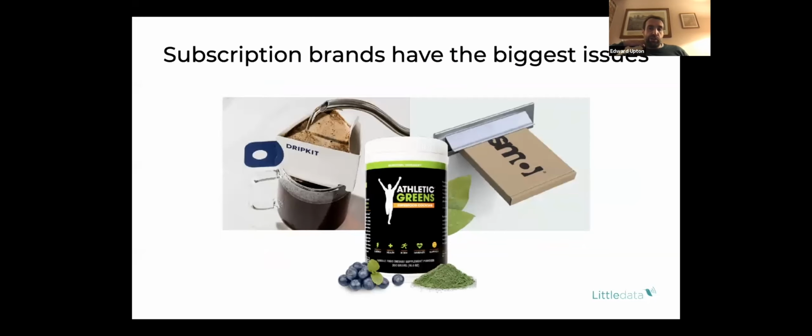So we find we work with a lot of subscription brands that have the biggest problem with this, because with subscription commerce, and there's a few examples here that we work with, Dripkit doing coffee, Athletic Greens doing nutritional supplements, and Smol doing laundry powder by post. The problem that they have is that they definitely are not going to break even on the first order that those users make, probably not even the second or third orders. It's not until they're getting into users lasting more than 4 or 5 cycles, which is typically 4 or 5 months, that they're actually recovering their marketing investment.